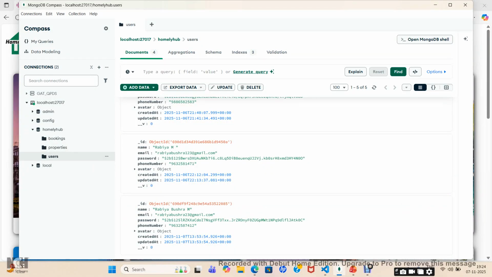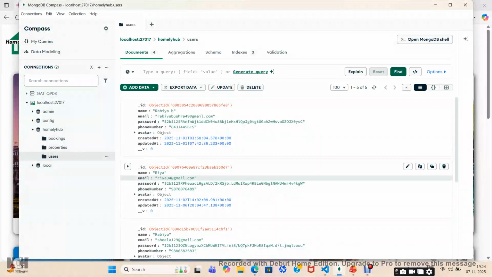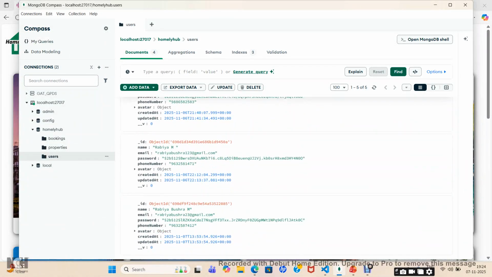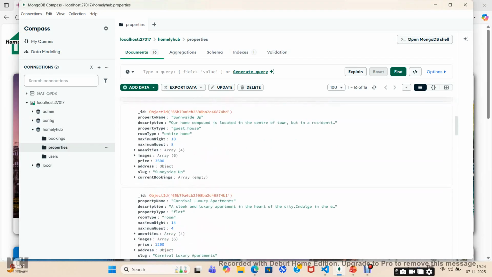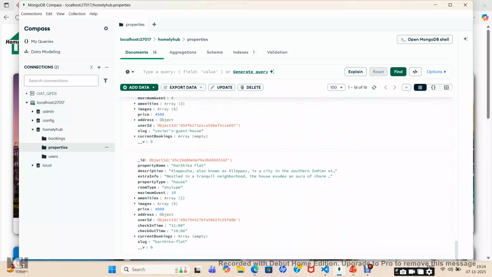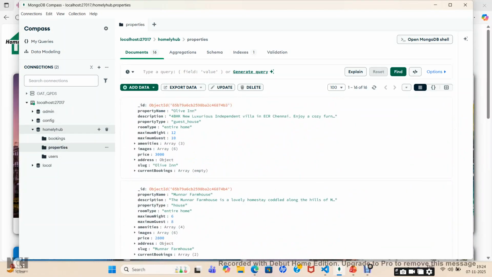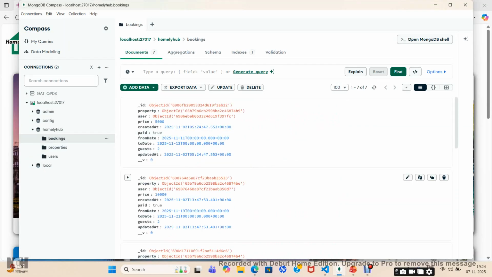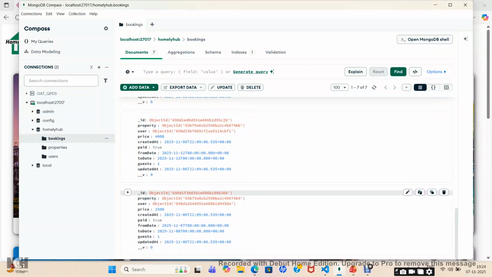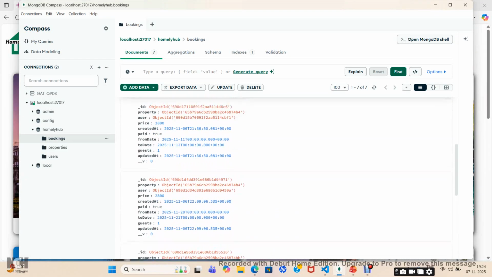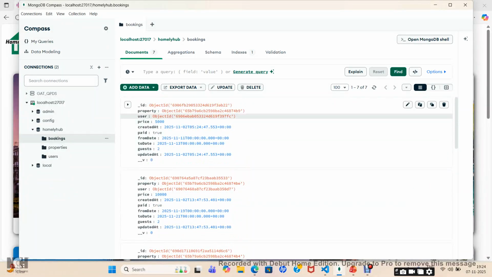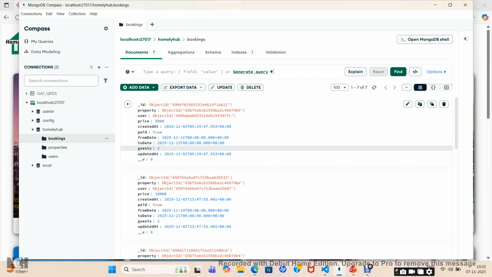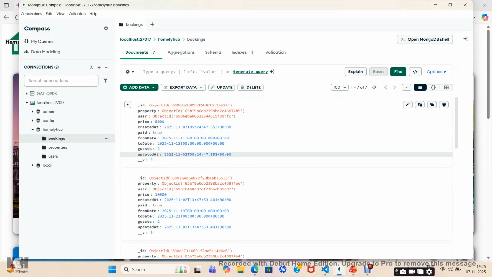So here we have three collections. Users shows all the users which are registered. And properties shows all the properties which are present, so the displayed properties or the resorts. Then under booking, it shows the bookings, where someone has booked a particular resort and has paid. Suppose the user, price, created at, paid as well as date, from date to date, that is nothing but check-in date, check-out date, and the number of guests. So this is about my Mongo database.